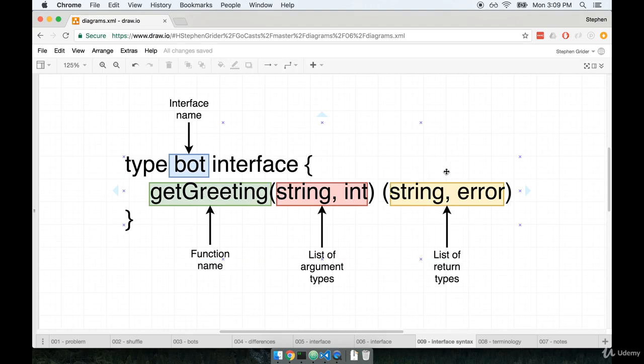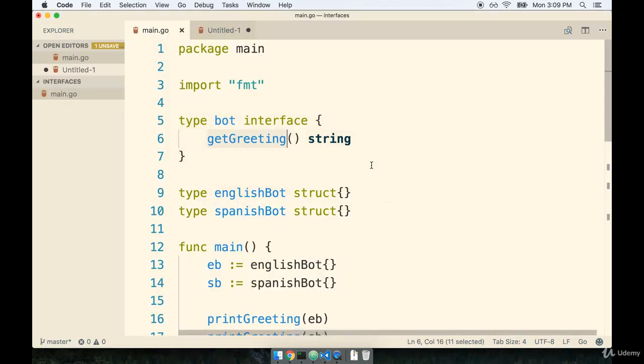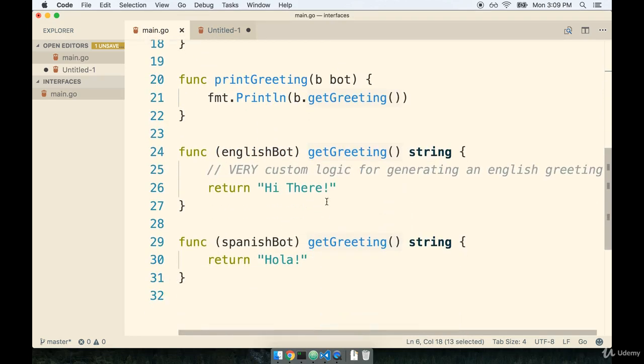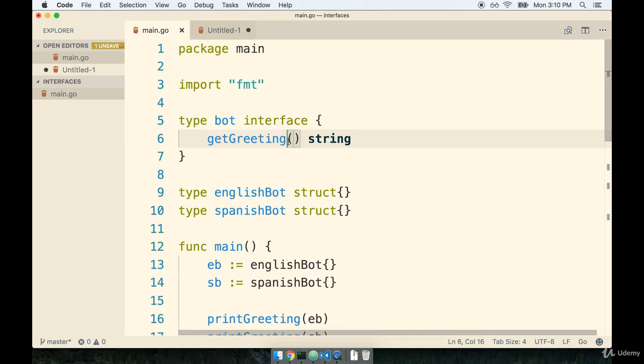So we're not only limited to describing the return types of a function. We can also say something about what we expect this function to be called with. So in our particular case, the getGreeting function did not require any arguments. But if for some reason we had said that getGreeting was supposed to require an argument, like maybe it was supposed to require a number for some crazy reason, then we would have updated this getGreeting right here to say, hey, if you're going to try to match interface bot, you have to define a function called getGreeting that accepts an int as an argument. So we have to list out both the argument types and the return types. But do note that we're not actually trying to name any variables here or anything like that. We're just listing out the types.